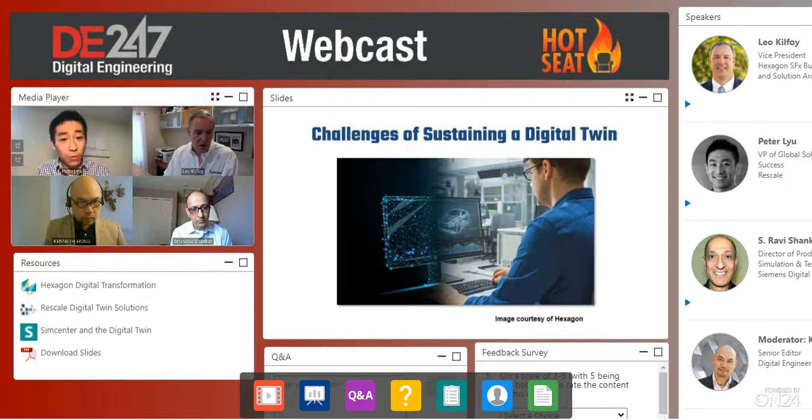You require a single source of truth to maintain that, and it often can be the main bottleneck for the quality and accuracy of the digital twin. So really make sure that you plan the data management and governance as a key part of your digital twin strategy. And at Rescale, we're trying to help bridge those things together.